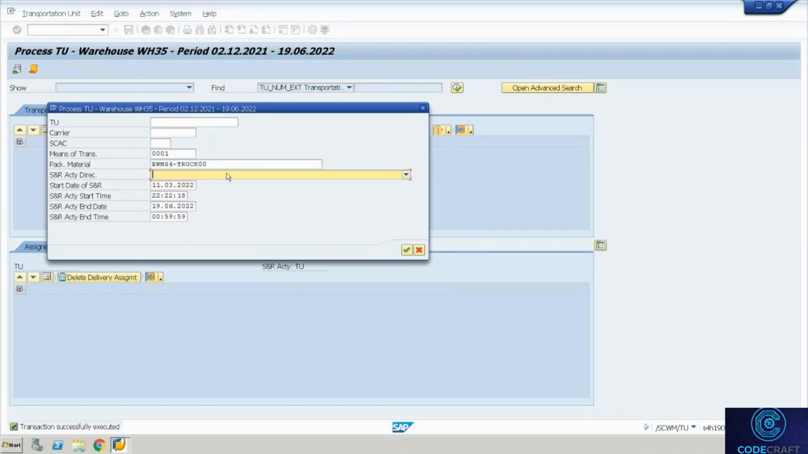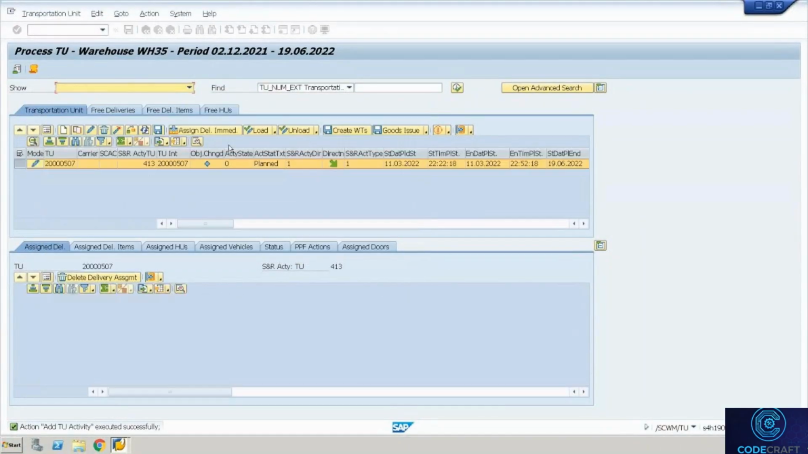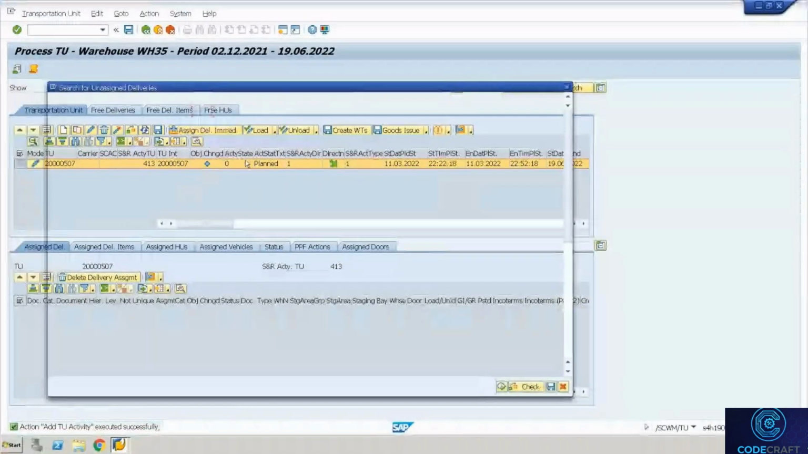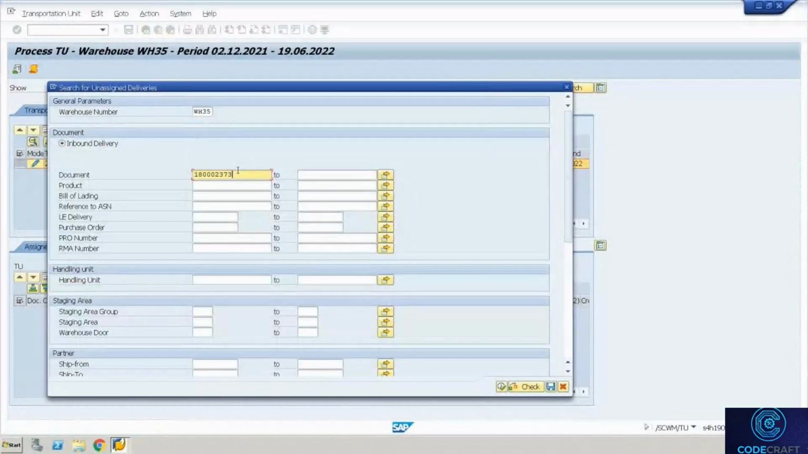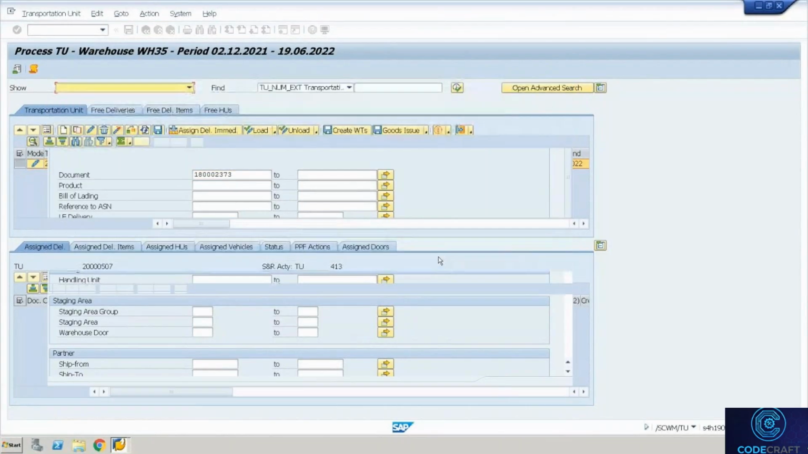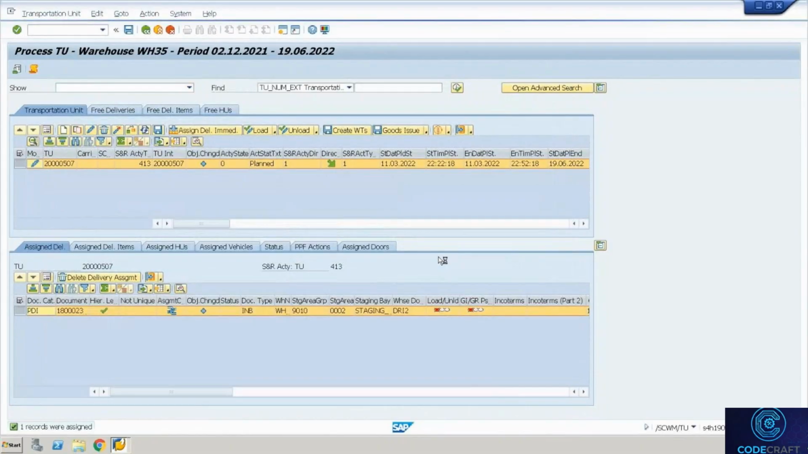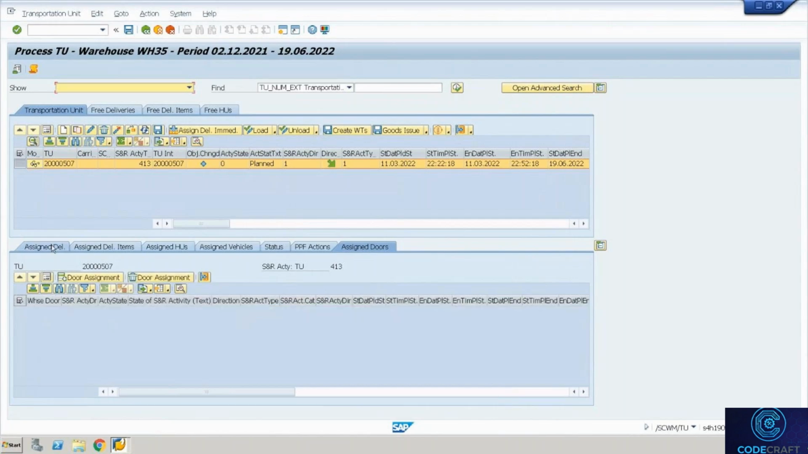This time the TU will be inbound. Paste the inbound delivery. Assign the TU to the truck. And let's save it. Okay, so here you can see the door is not assigned, but here you can see the delivery has a proposal of door 2. So let us now go and start the process.